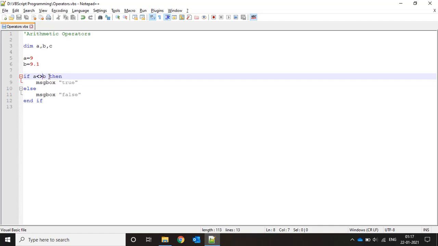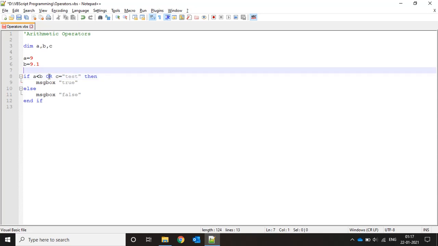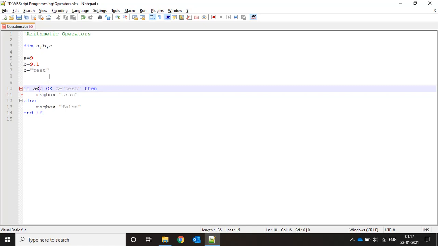Let's try some logical operators. So we have or, and let's say we have c equal to test, and let me just put the value of c here as test. So if a less than b or c equal to test, or basically means that we are checking two conditions and we want at least one of the conditions to be true, or both, for the entire if condition to be satisfied.